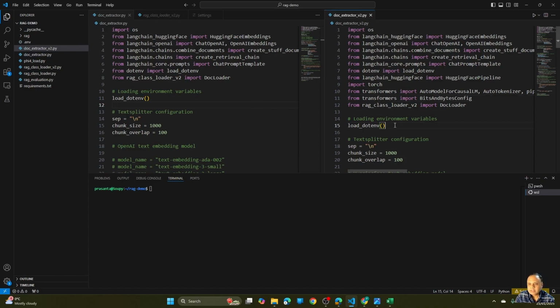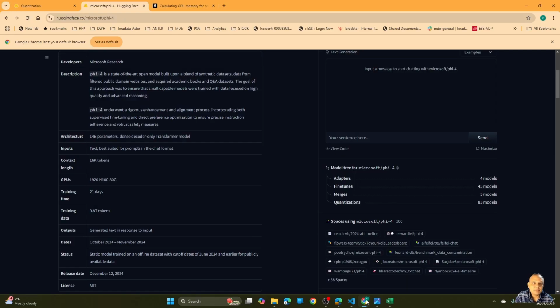But in this code for Phi-4 or any open source model, you can't just use an API. Rather, you have to load the model in your own memory, and then use that model for inference. So first we need to know how to calculate the memory requirement for that particular model to load into memory. Let's go to one of the pages.